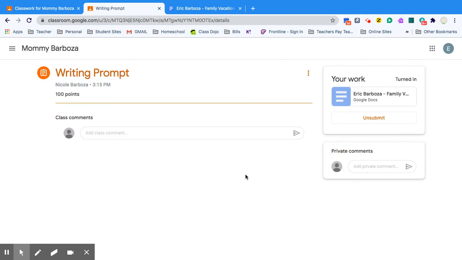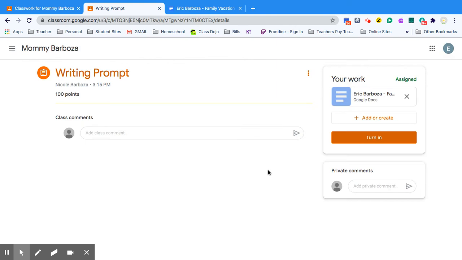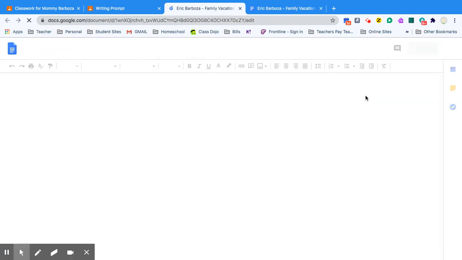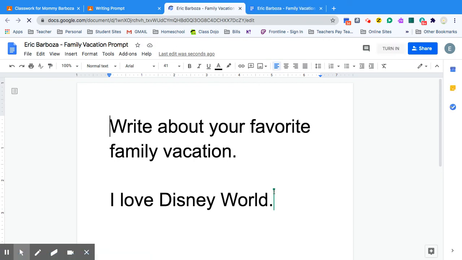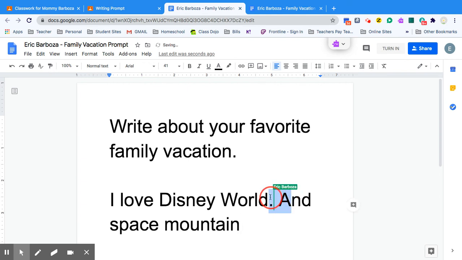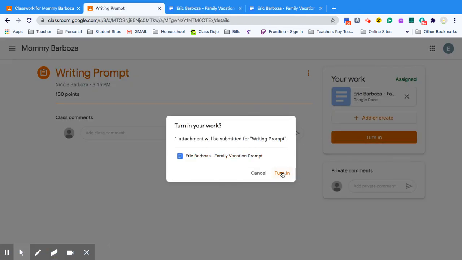Now let's say the child's upset, he made a mistake, he forgot to edit it. You can always unsubmit it. Press Unsubmit again, and then he can access the document again, can reopen it or go right to the one you were working on and add more to his writing. Edit his work and then say, okay, I'm ready to turn it in. Again, you hit Turn in up top here, or you go back to the Google Classroom and hit Turn in. You do have to turn it in again.